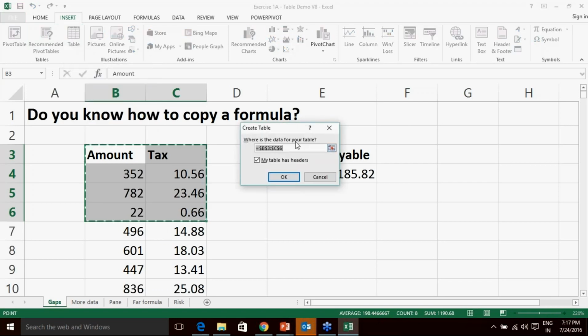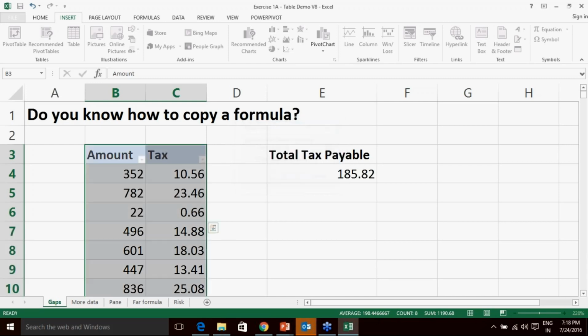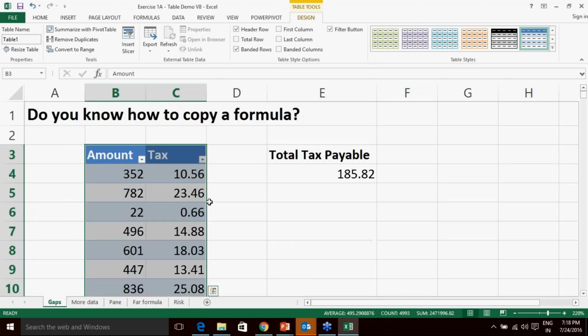and it says where is the data for your table? And it says $B$3 till $C$6. But I know that my data is not till the 6th row. I'd actually gone all the way down and figured out that it's 5003 rows of data. So I'm going to delete 6 and I'm going to put 5003, right? And I say OK. And now watch what happens in a short while.